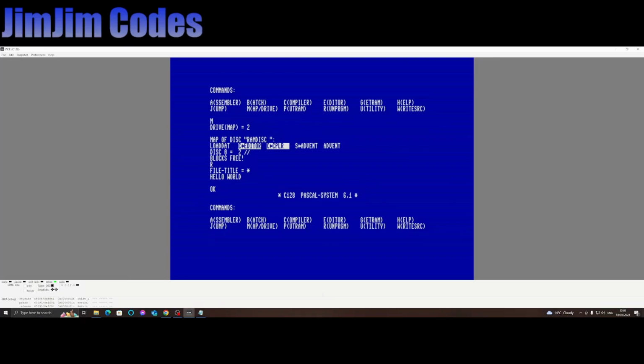And there we go, it's run it, and now it's given us the menu again. You can see here it's displayed Hello World. Amazing. Right, okay, let's go back into the editor.